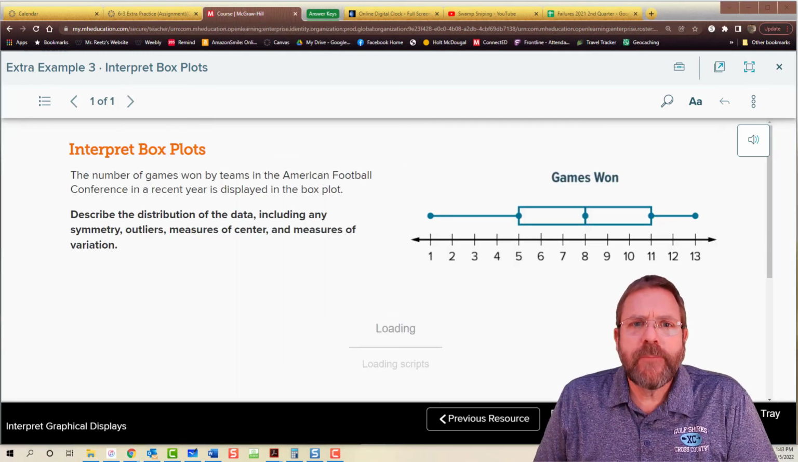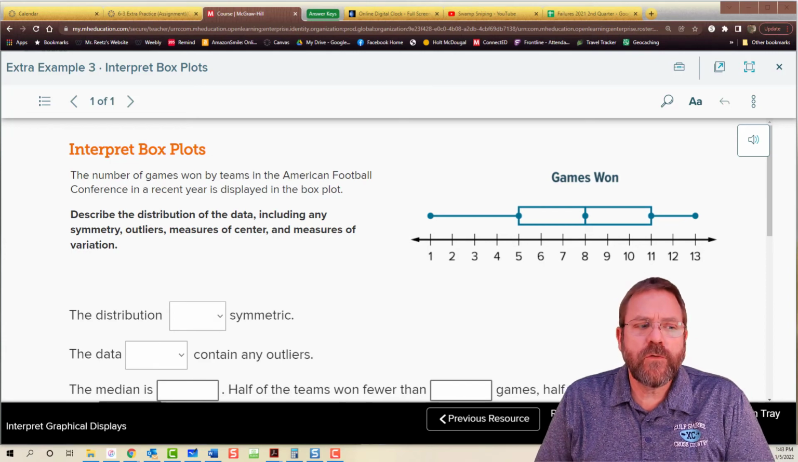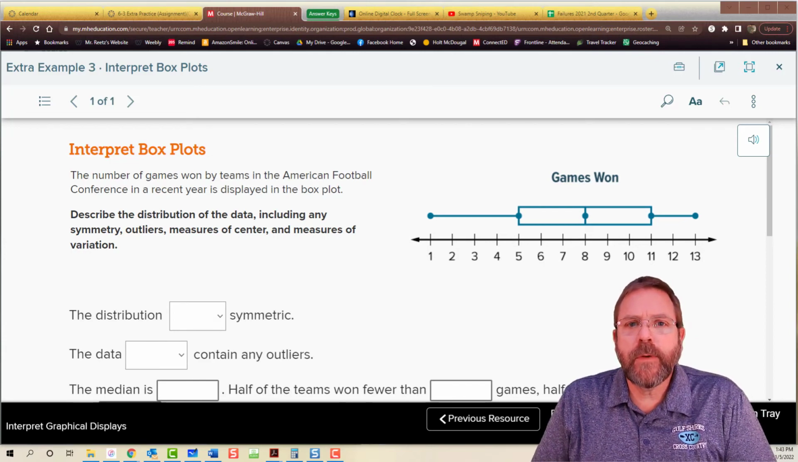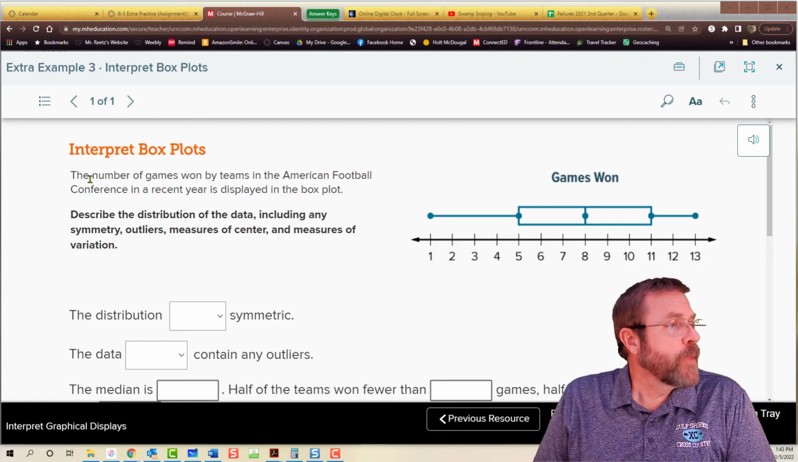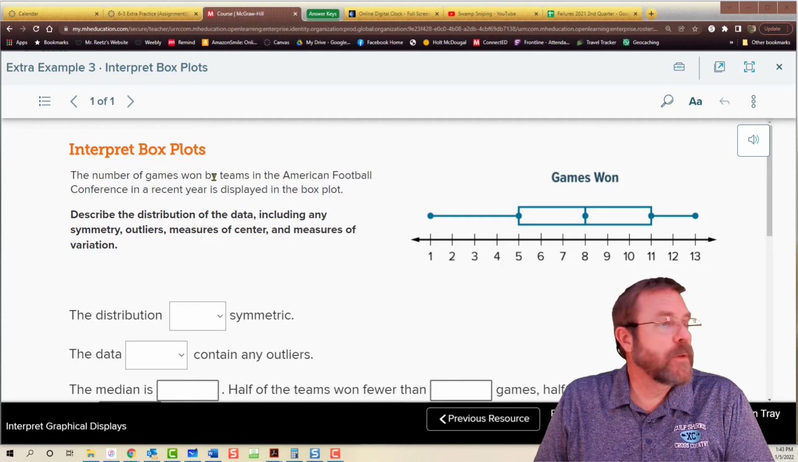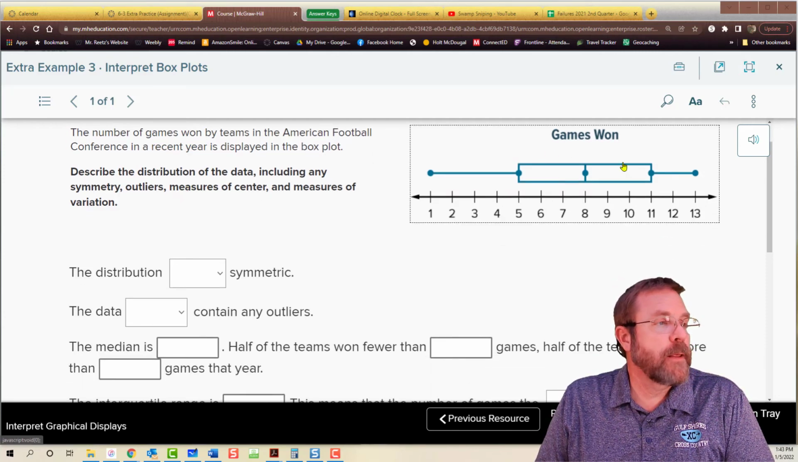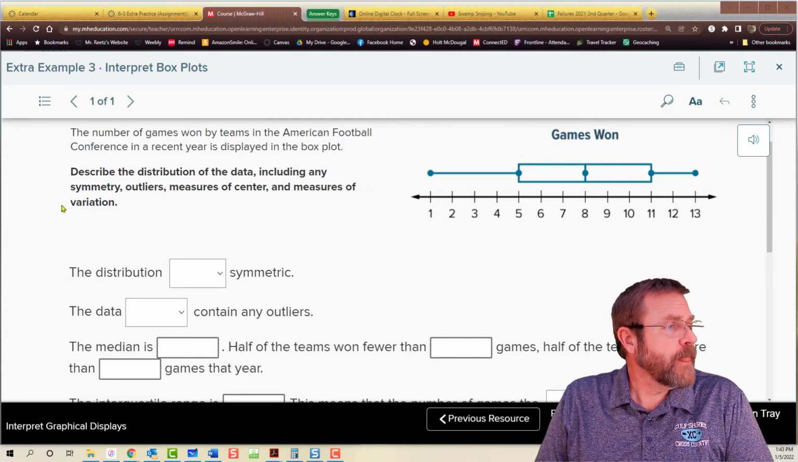And now it is time for our very last resource, our very last extra example problem for you to work on your own for this entire school year. Let's take a look at it. The number of games won by teams in the American Football Conference at a recent year is displayed in the box plot. Describe the distribution of the data, including any symmetry, and so on.